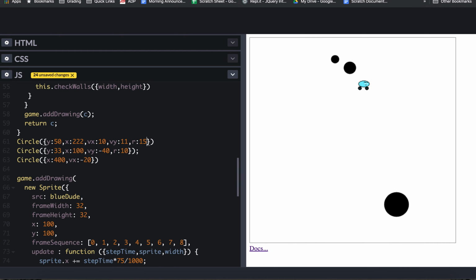So what I would like to do is make the circles start bouncing off of each other and maybe start bouncing off of my little car. So the circles use a sort of add drawing thing. My sprite, which is kind of circular, is a different kind of logic.